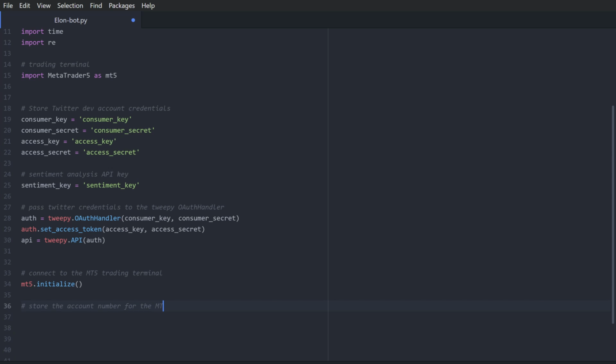So we're going to start by initializing the MetaTrader 5 terminal with the mt5.initialize, and then we're going to store the account number for the MetaTrader 5 terminal.